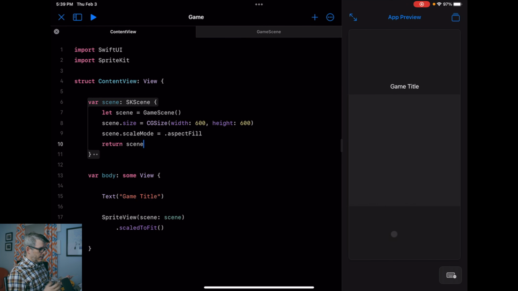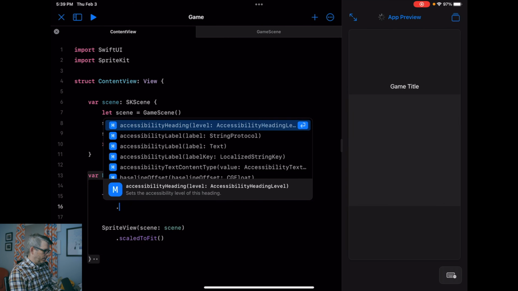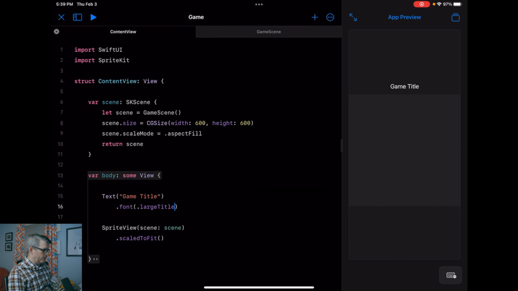So this is the start, right? This does nothing right now, but it's a start. Before we do anything, I am going to make this large font, large title, so we have a little bit nicer thing there. In the comments below, I think this might end up being a multi-part series. So if you have a title for this game, let me know.